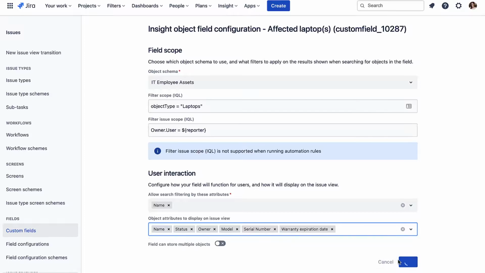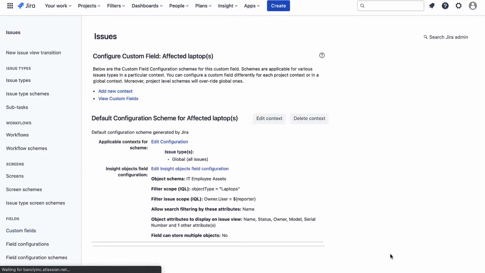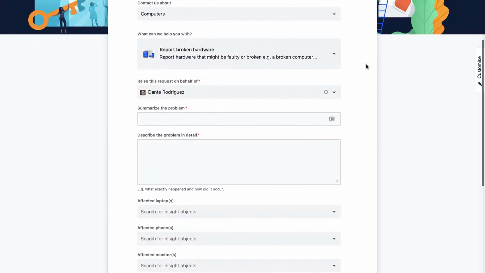Now this custom field is all configured. You add the custom field to your different request types in your project in exactly the same way you add other custom fields, so I'm not going to cover that here. Let's switch directly to the request portal.